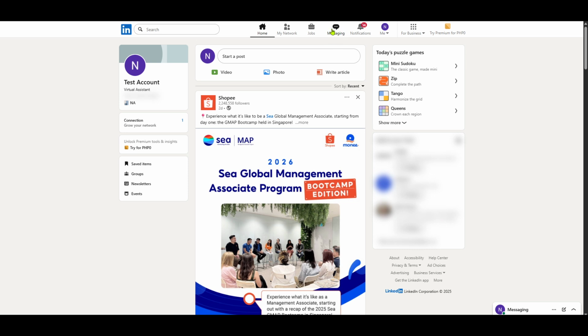Inside the messaging center, you'll see a list of all your recent messages. Now, here's where it gets straightforward. Open up any conversation, and what you're looking for is a small icon that resembles a check mark. It's typically located right below the most recent message you have sent.